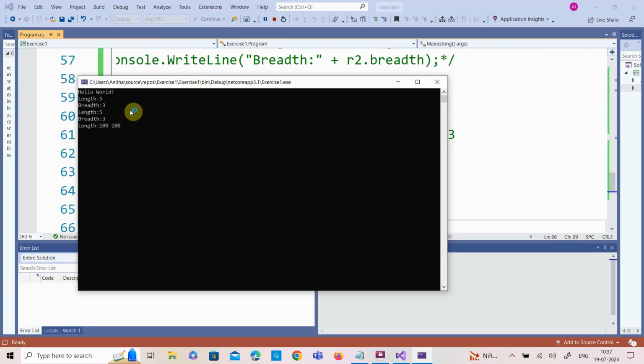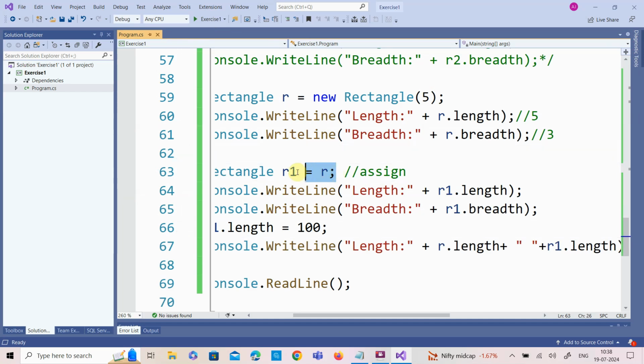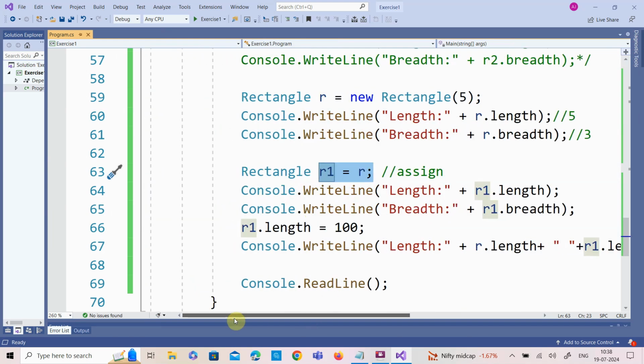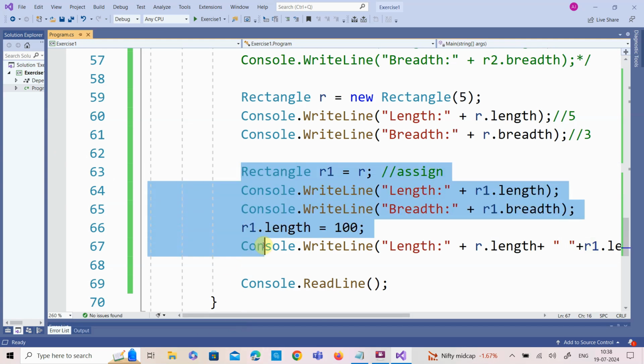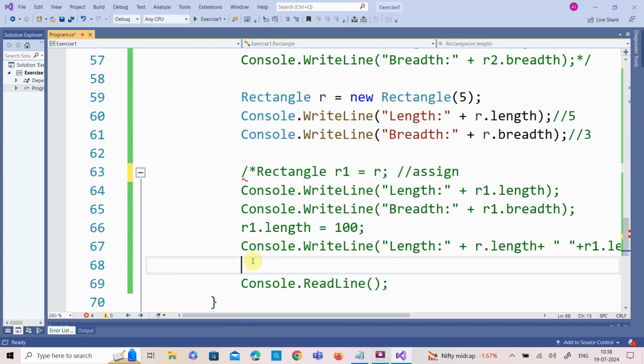Initially it is 5 and 3. Now you see here, the length of object R and the length of object R1 both got changed to 100. The reason is we are assigning one object to another object, so both objects point to the same memory location. So the changes made in one object directly reflect in the other object. So if I change the object R1, it will reflect in R also, because both point to the same memory location.